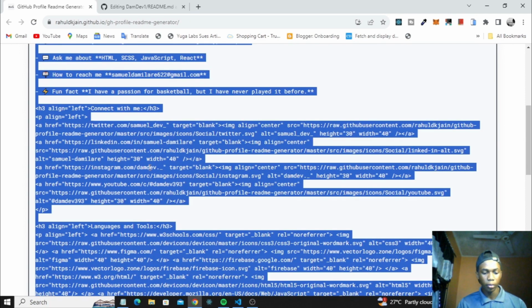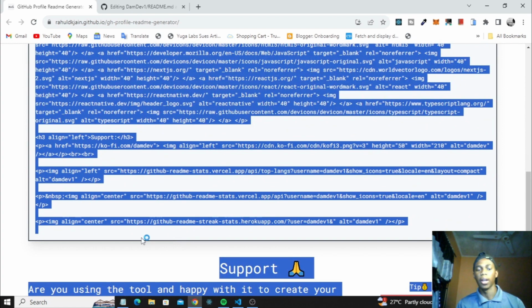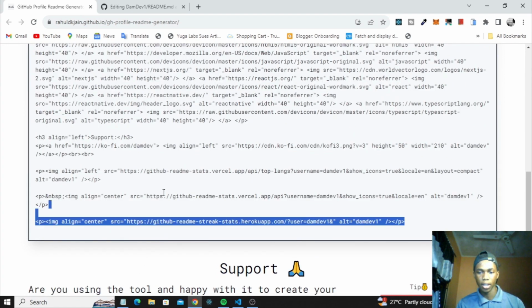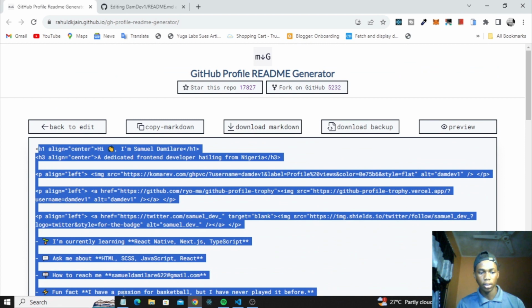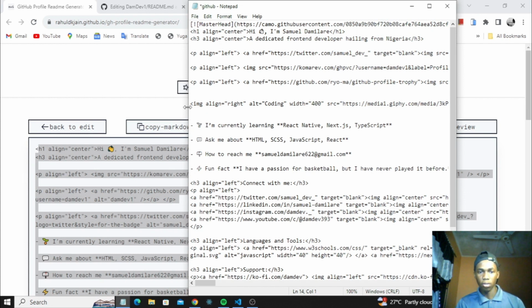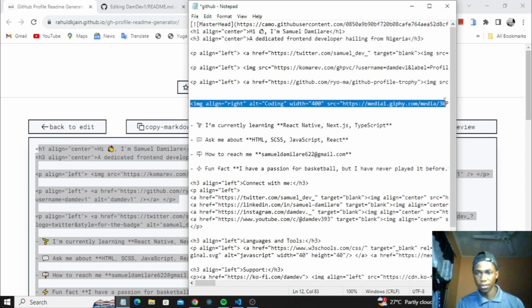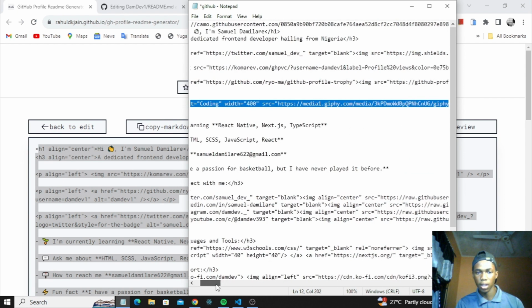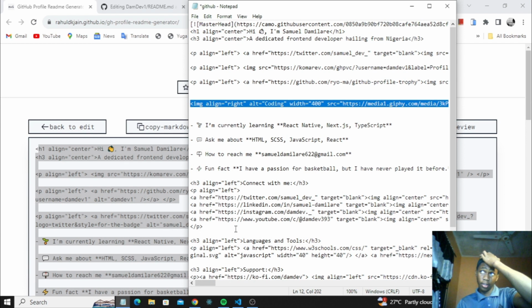But before then, I do like to copy this, then put it on my notes. Actually, I made some edits. I'm going to copy it, then put it on my notes. I already have an edit already, so I'm going to be explaining what I have here. So if you know HTML, you are going to just add a gif to this. If you notice, you see a coding gif, like a guy coding there. So you can just add it here. Just copy this image tag.